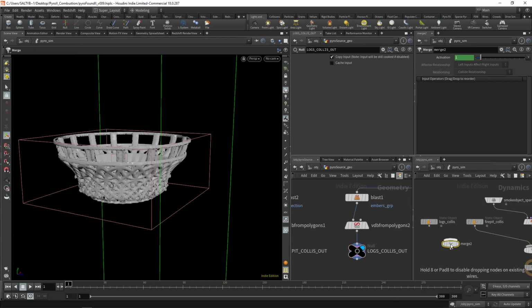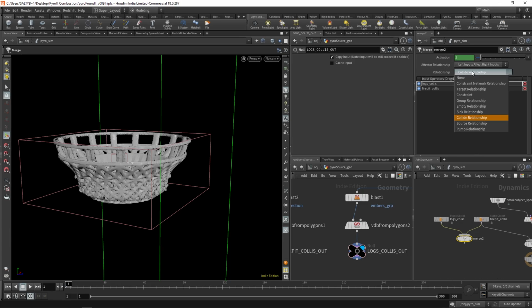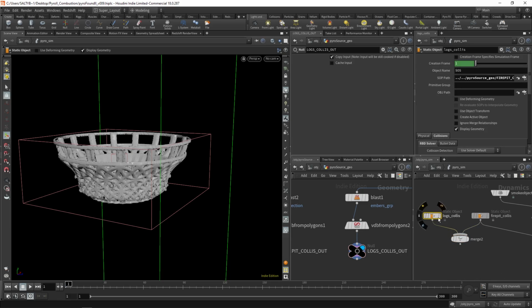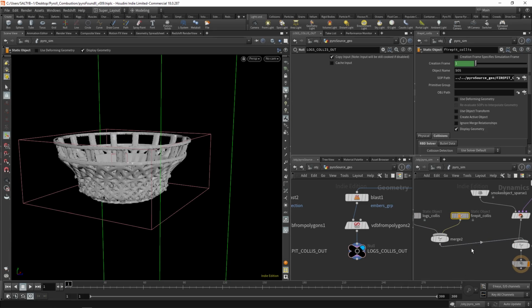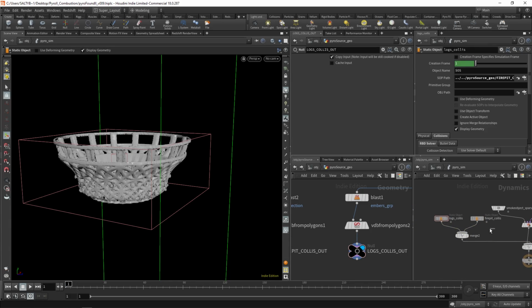Let's create another merge in DOPS, and we're going to merge these two static objects together. The reason why I have a different merge right here is that I want to control the behavior between these two static objects. And I just want to say that there is no relationship between the two. I don't want the solver thinking about how the logs collide with the fire pit because that's not necessary. So with that in mind, we have the setup that looks like this, and that's good.